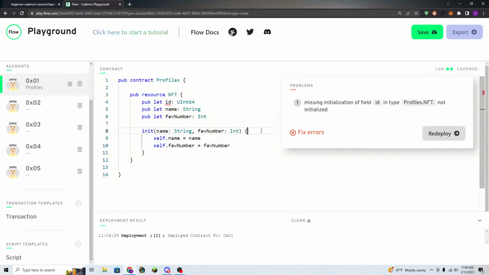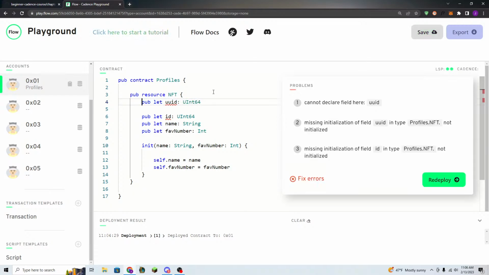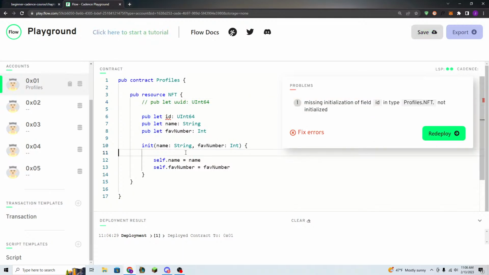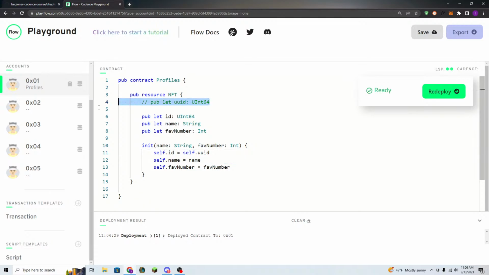The first difference being that resources have a hidden field that you can imagine. It's a hidden field called uuid. That's a UInt64. So it's actually here, you just can't see it. In fact, if I try to redefine it, you'll see it says cannot declare field here, uuid, because it already exists. So just pretend that it is here. And we can set our manual ID, self.id equal to self.uuid, which is pretty cool.